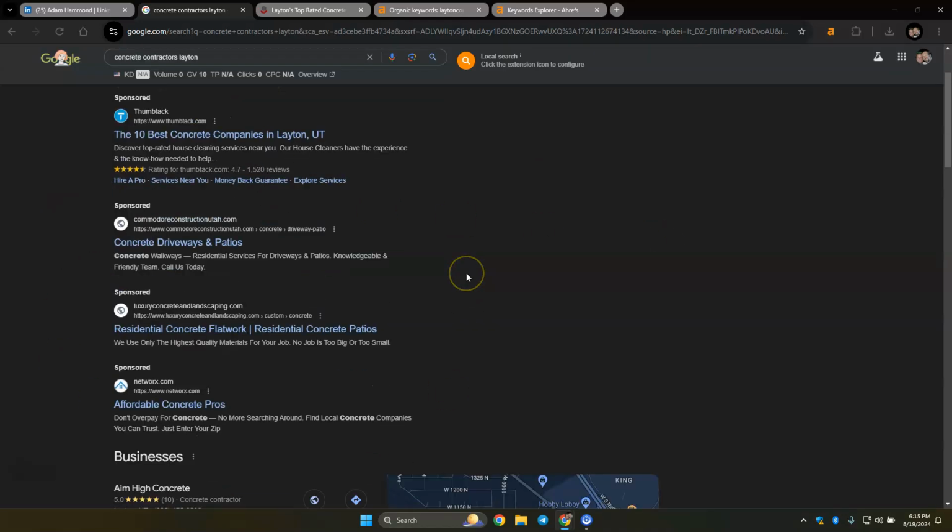Up top are your Google ads. The only thing that I don't really see here, this is Thumbtack Networks. Those are both like directories, but concrete driveways, so that's good. It has concrete, but it doesn't say contractors. So you want to make sure that your keywords are as linked in here as humanly possible. Residential concrete flatwork, I mean, that kind of is it.